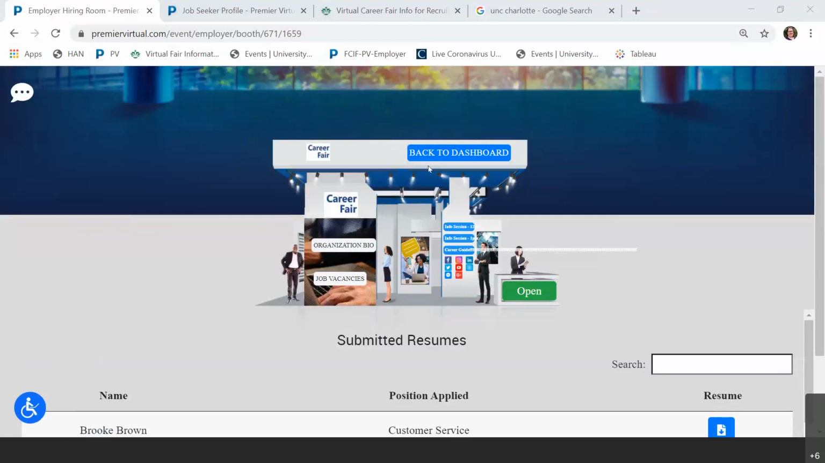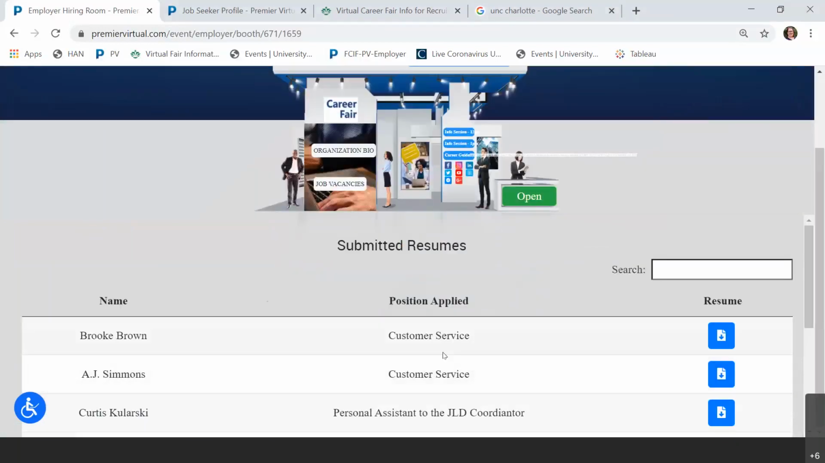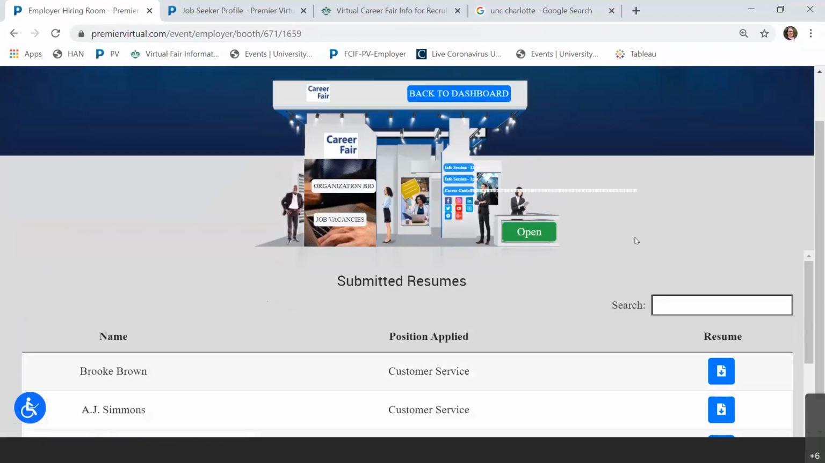So I'm seeing a preview of my booth and what that looks like. Again, if I saw something that was off, I could go back to my dashboard and I could edit that even during the event. And then in this main section, I'm seeing in real time as candidates apply for the positions that I have posted. So if a candidate comes into the booth and applies for a position, then that will show up here. With one click, I can download their resume if I want to take a look at that. So it's showing you those positions and those candidates. You can search if you're looking for a specific person.